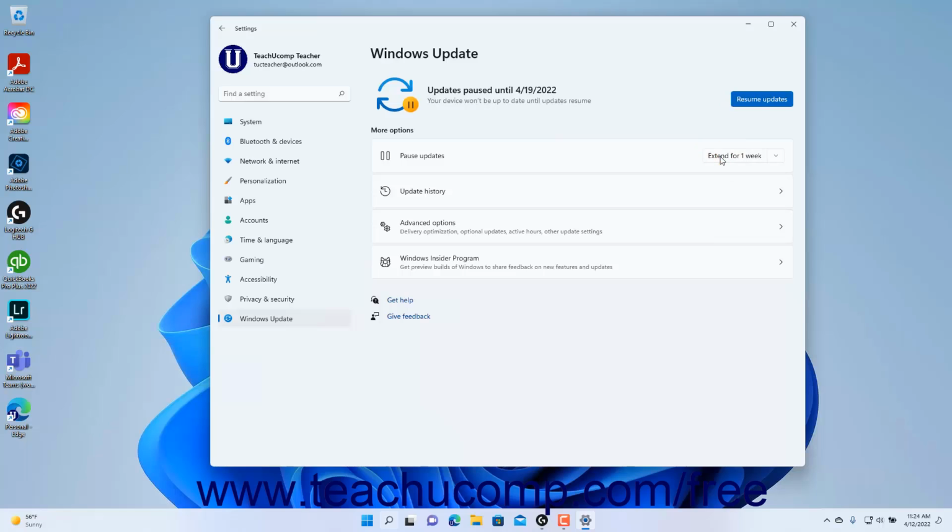If needed to extend the pause duration, click the Extend Duration Period button or select an extended duration from the Pause Updates Setting buttons dropdown.